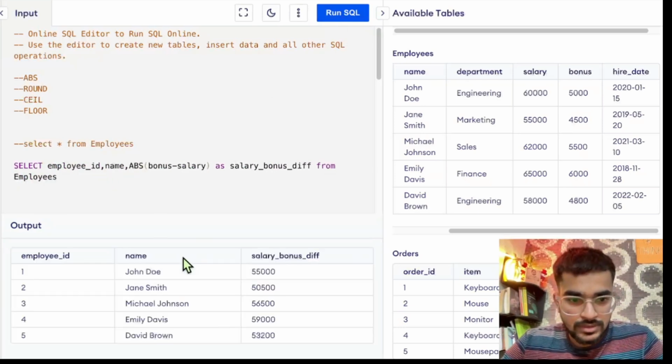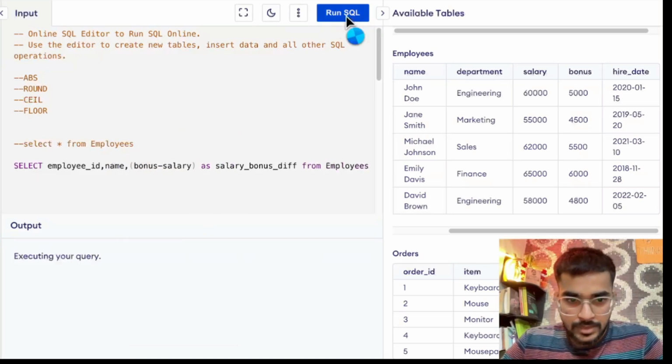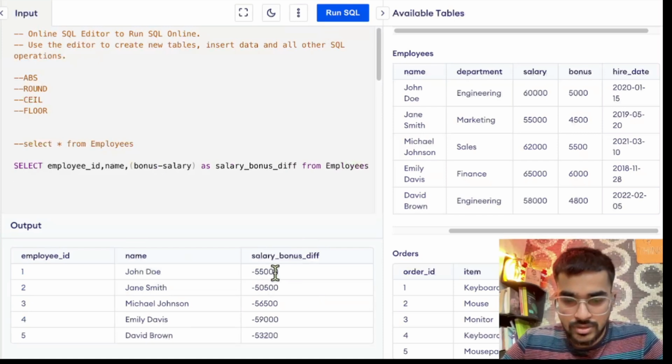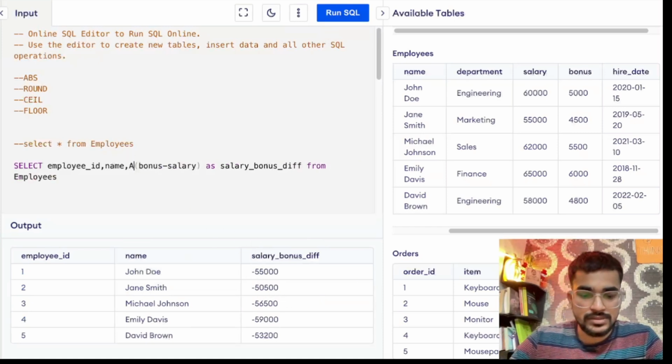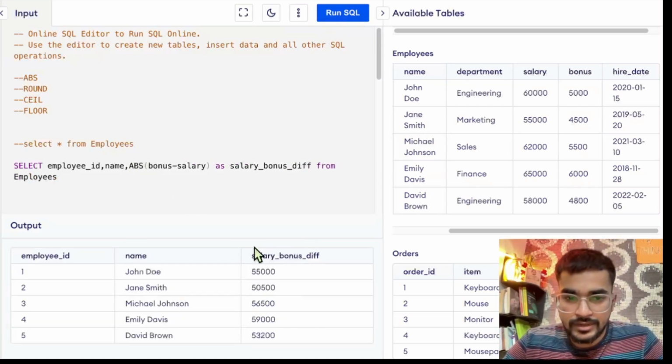If I run that, you can see we have employee ID, the first thing that I have fetched, then the name, then the difference between bonus and salary. Even if the difference between bonus and salary is negative, if I don't apply the ABS function, you can see all of these numbers are coming in negative. But if I apply ABS, it is just converting that into positive numbers.